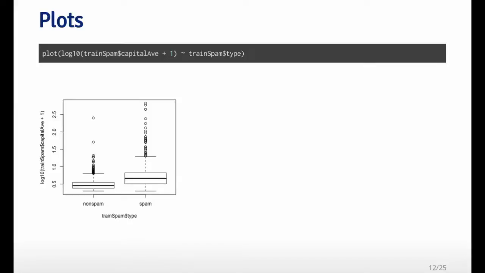Typically, you wouldn't want to just add 1 to a variable just because, but since we're just exploring the data, like making exploratory plots, it's okay to do that in this case. So here you can see rather obviously that the spam emails have a much higher rate of these capital letters than the non-spam emails, and if you've ever seen spam emails, you're probably familiar with that phenomenon. And so that's one useful relationship to see there.